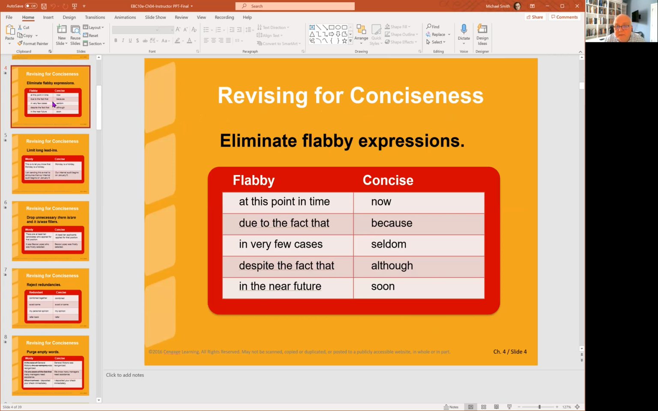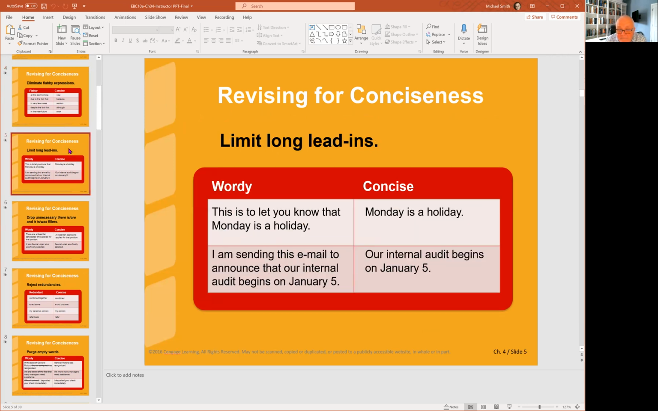So when we revise for conciseness, let's look at this just a moment. When you say a phrase like "at this point," all you've got to do is say "now." "Due to the fact that," because. "In very few cases," seldom. "Despite the fact that," although. "In the near future," soon. So Grammarly, the program that I recommended to you that you get for your computer, will point out all of these flabby expressions and give you some suggestions about how to fix them.